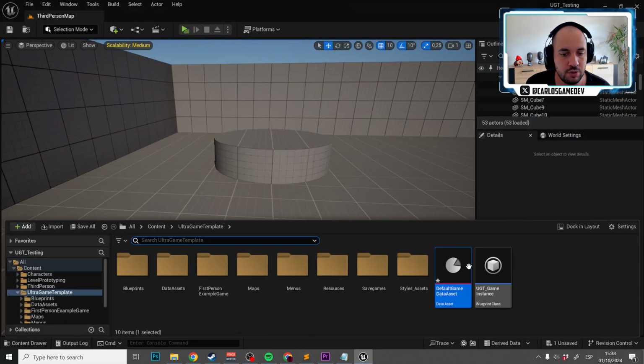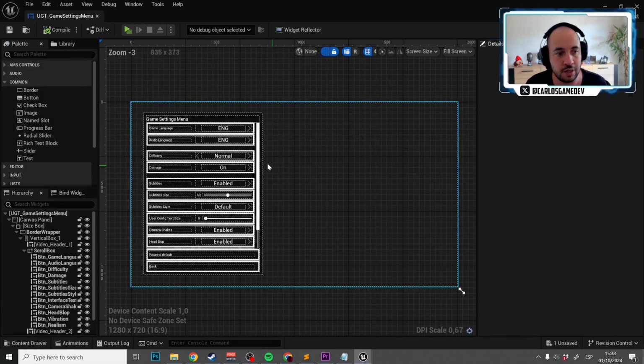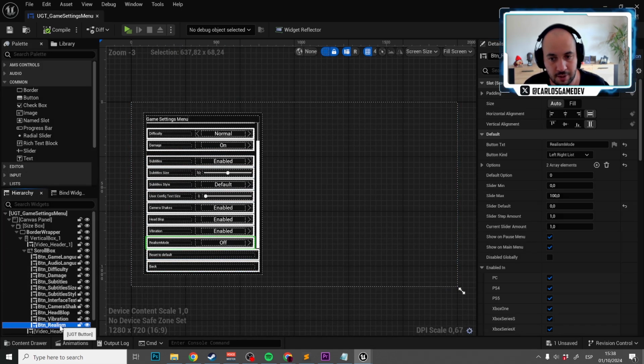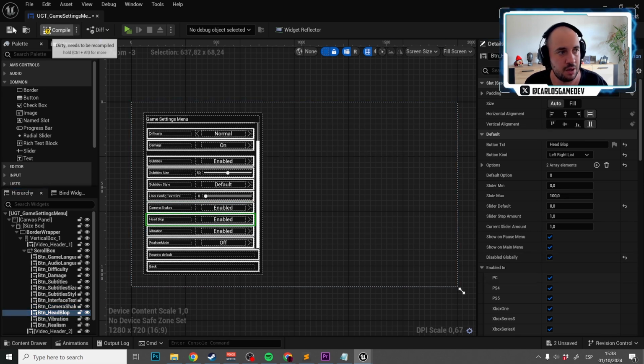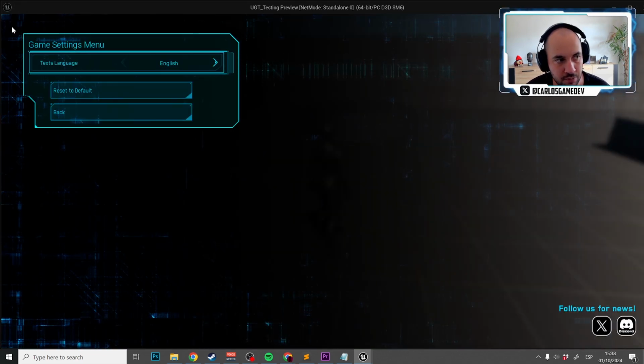So, to do that, instead of going to the default game data asset, we're going to go to menus, and in this example, we are in the game settings menu. Each and every button of UGT has something called disable globally if you select that button, and you just have to check this and that's it. So I'm going to check this for vibration, I'm going to check this for camera shake, and for head bob. I compile, save, and look at my brand new trimmed game settings menu.